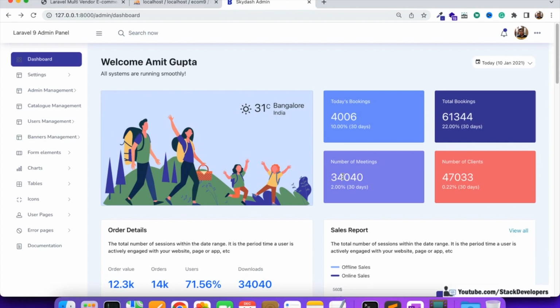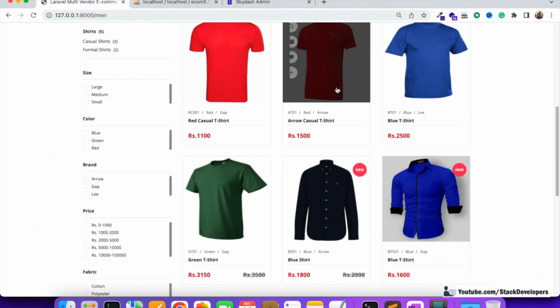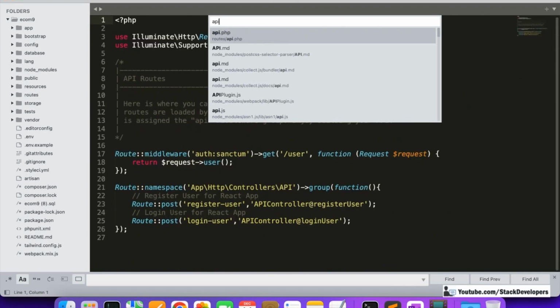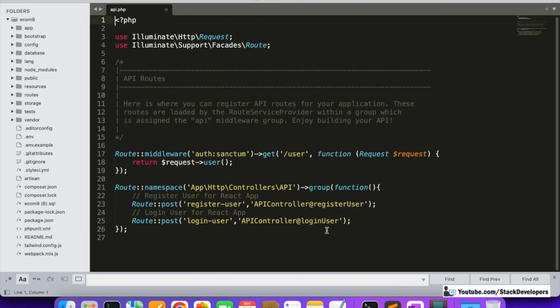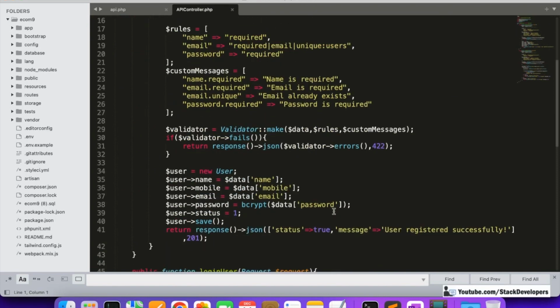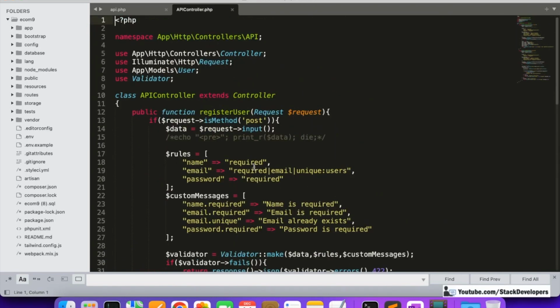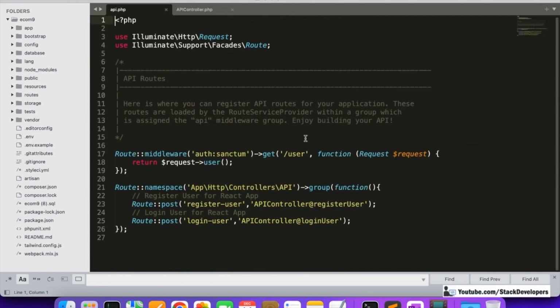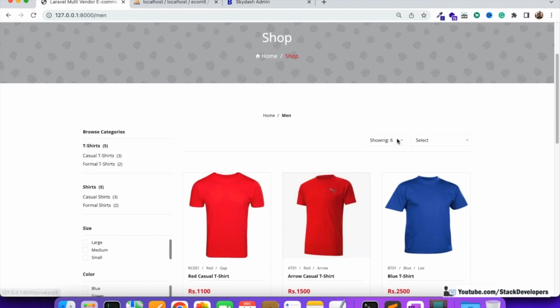One more thing I want to tell you: we have already started working on React.js. We are making the React app for this project, and we have already updated many files. You can see the api.php and the API controller that we have already added. Side by side, follow this one. We have already done register and login from the app. Please follow the React app as well.